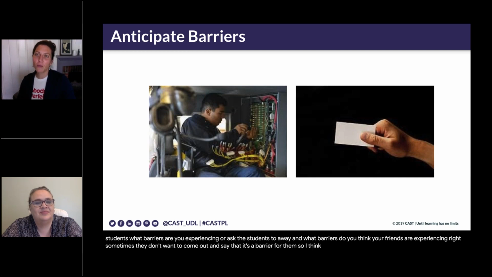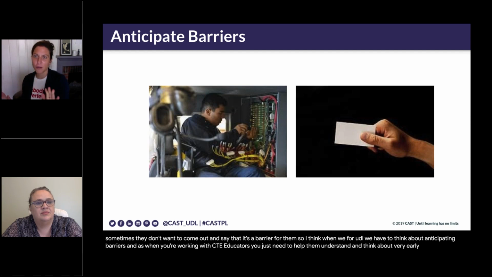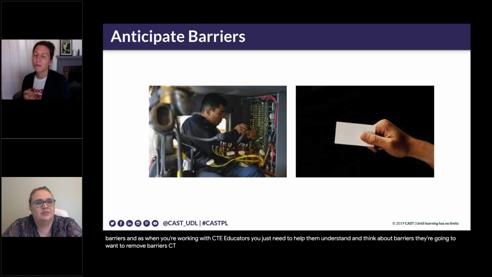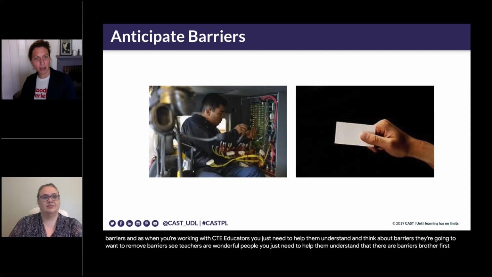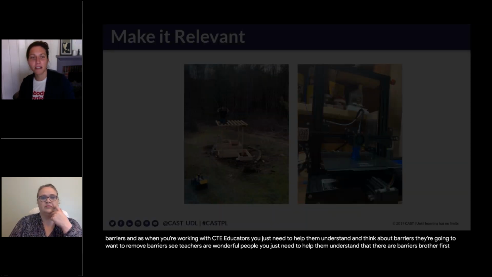So I think for UDL, we have to think about anticipating barriers. And when we're working with CTE educators, we just need to help them understand and think about barriers. They're going to want to remove barriers. CTE teachers are wonderful people. We just need to help them understand that there are barriers for students. Okay, and there's more ideas in the bit.ly. You have a link to the slides, and I have more ideas in the speaker notes that you can access.